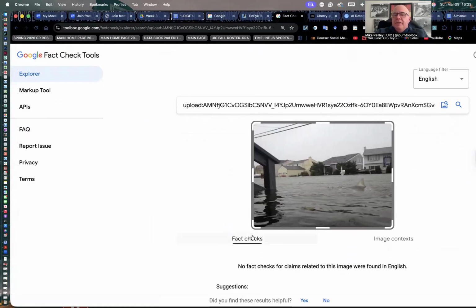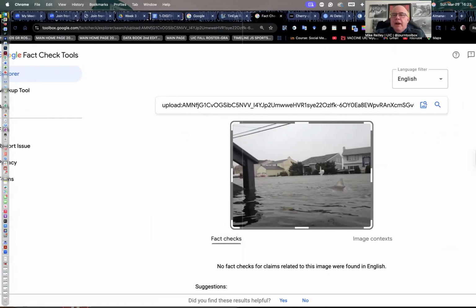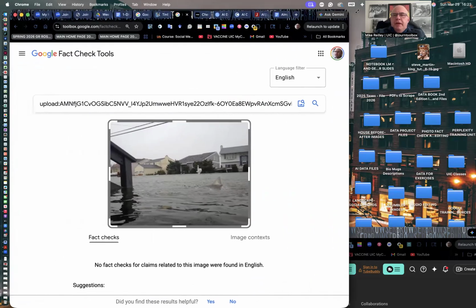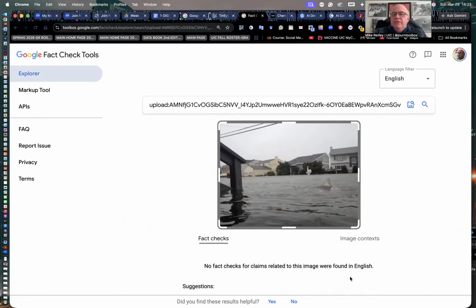And to do that, as long as you're logged in, as long as your little icon is up here in the upper right corner, and you're logged into the tool, it will give you this thing called image contexts. If that does not appear there, that means either you're not logged in or you're logged in on a Google Workspace account.